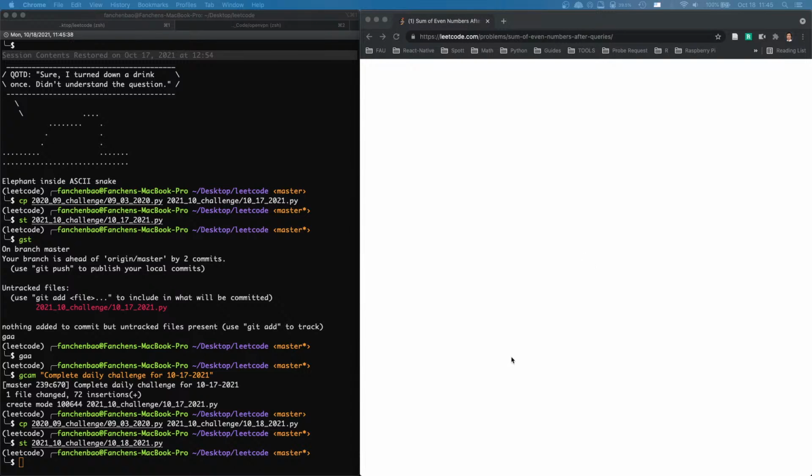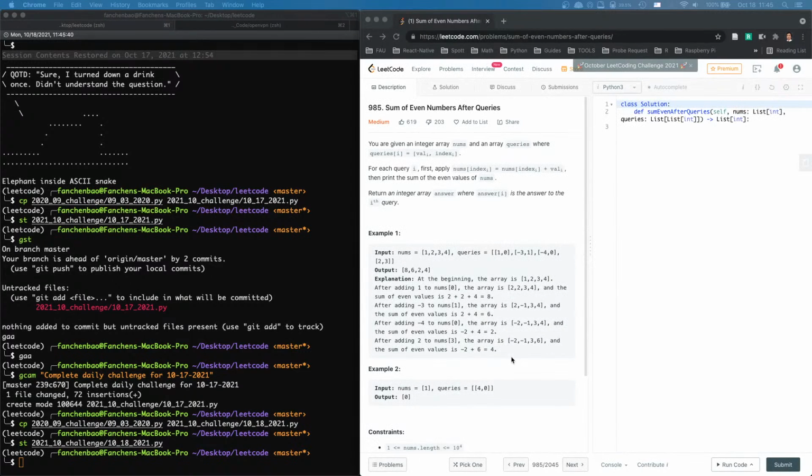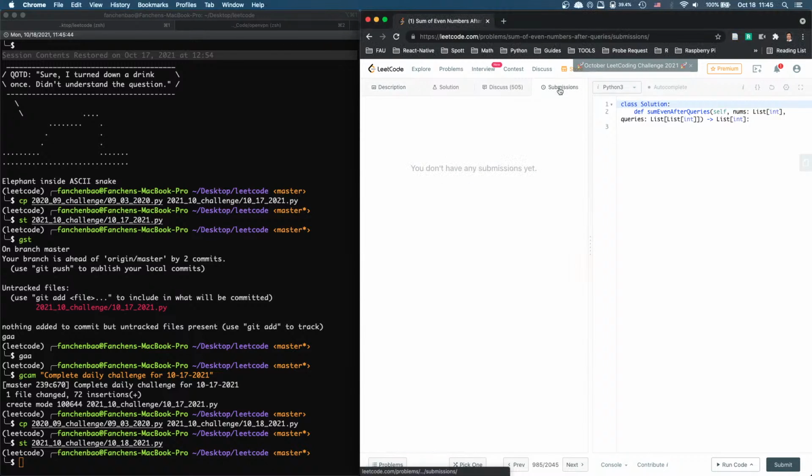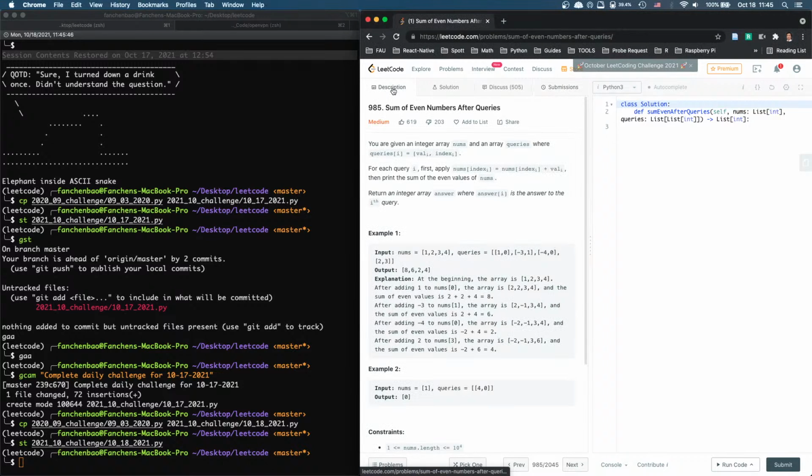Come on. Sum of even numbers after queries. I don't think I've done this before. Nope. Okay. Sum of even numbers after queries.